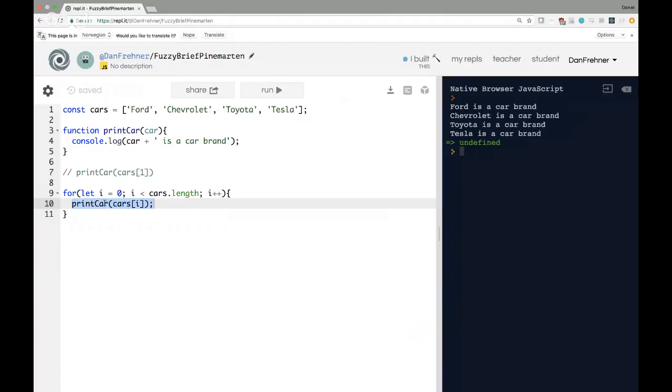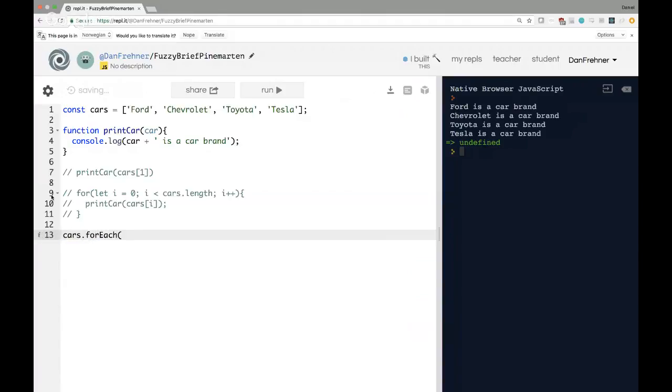So if we don't want to write this entire thing out, we can give an array. Array has a method called forEach. So cars.forEach, and the only item it takes is the callback function. So in this case, our callback function is going to be print car. And we'll see what happens. There we go. Ford is a car brand, Chevrolet is a car brand. Let's put a little exclamation point so that we know we've changed something.